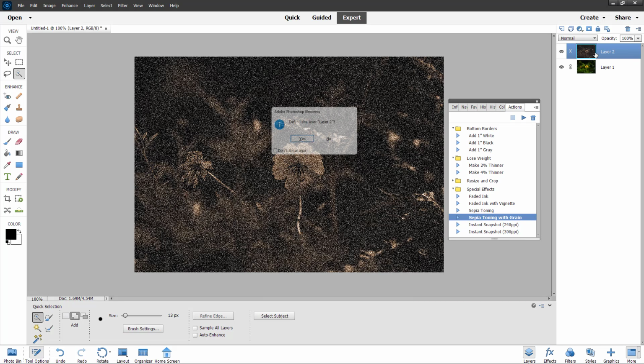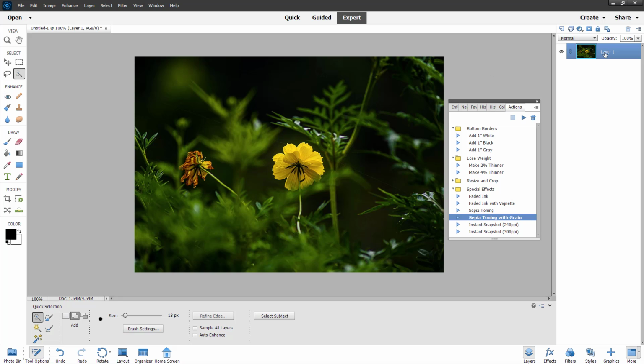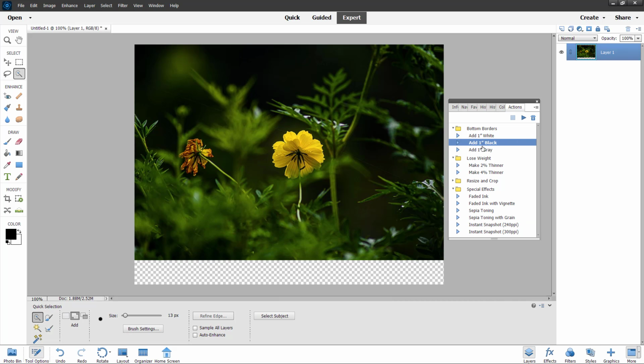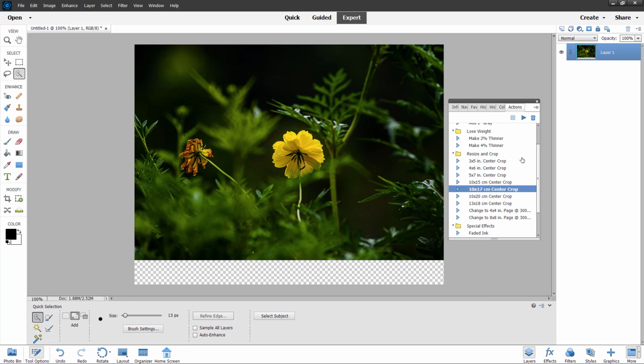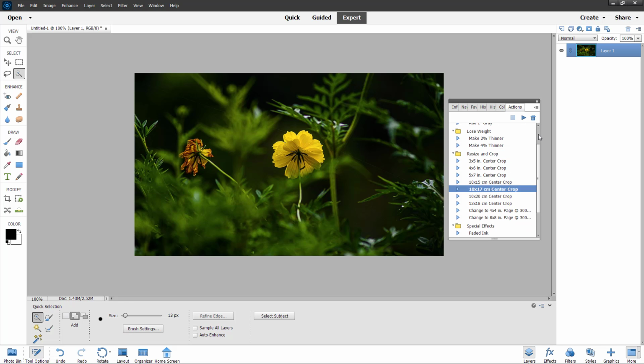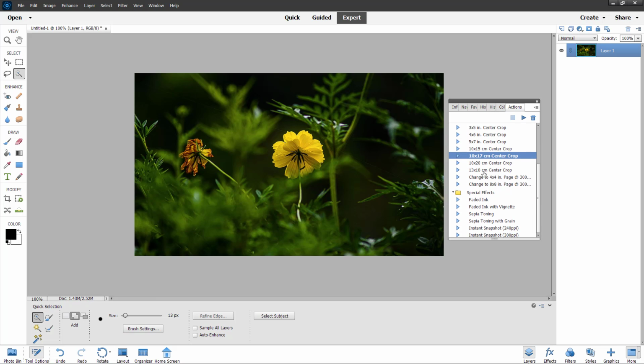Let me just delete the layer and go to this layer right here. So you can see that there are different options. You can add, for example, a black border right here. You can see that it's adding in 1 inch right here, just like this. You can utilize Resize and Crop over here as well, and resize and crop to specific sizes right here just by clicking it once.